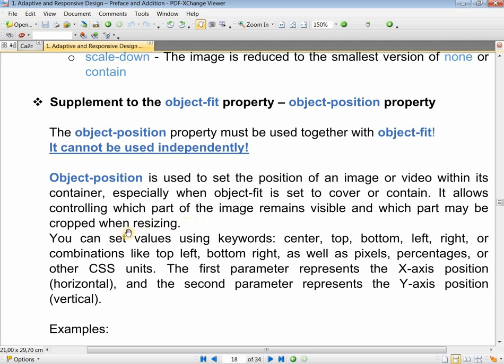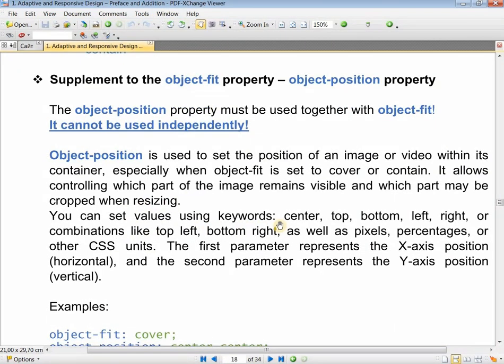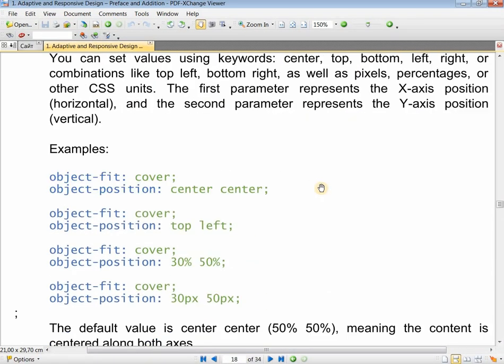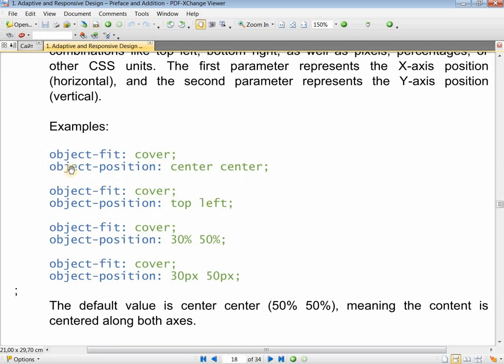Now, we can assign values to it using keywords, such as center, top, bottom, left, right, or a combination of them, like top left, bottom right. So here the first parameter is on the x-axis, right. The x-axis is this, the horizontal one. And the second parameter is on the y-axis, which is the vertical one. Here are some examples of settings. For example, object-fit is set to cover and the position is in the center.